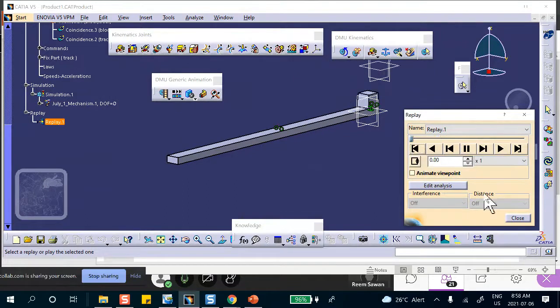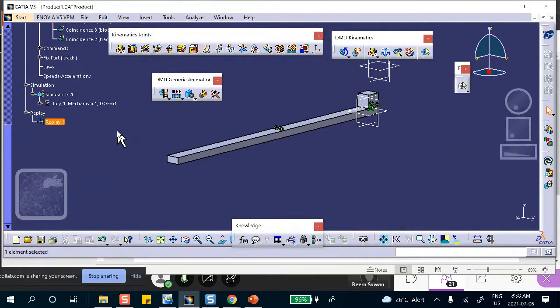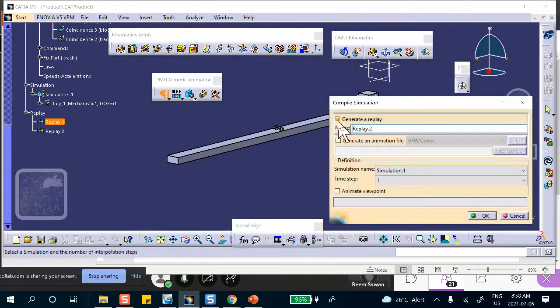Now, suppose you said, oh, I like this. I want to put it in my presentation, some PowerPoint presentation for senior project. Okay, so what you do is you go there, compile. This time say, I don't want a replay. I want an animation file. This is the format that it has. That's fine. This is the only format that I know how to use.